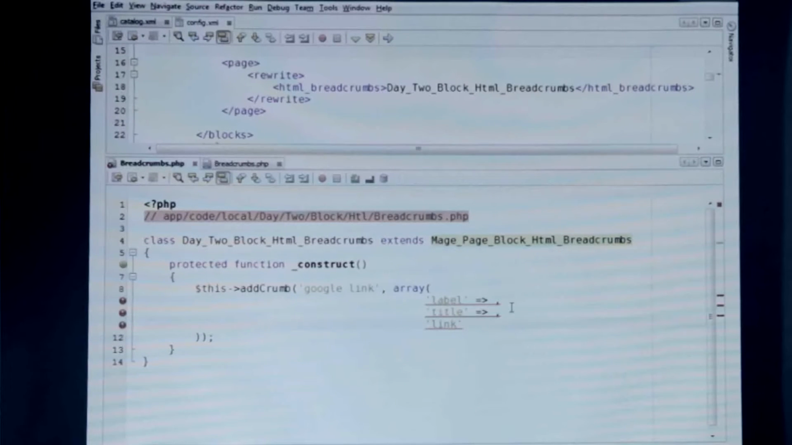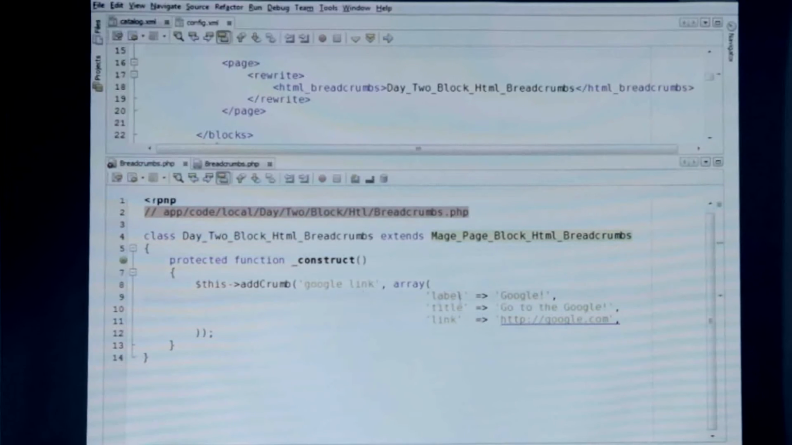And I'll show you why this looks like this in a second. Okay, so label, we'll say Google. Title, go to the Google. And the link, of course, would be google.com. So when this block is initialized, we're going to call this block's add crumb method and just add our crumb right away. And I'll just intuitively know that that's going to be good enough.